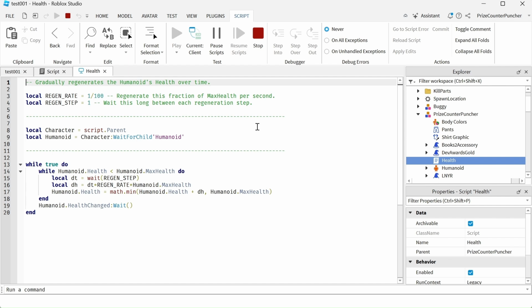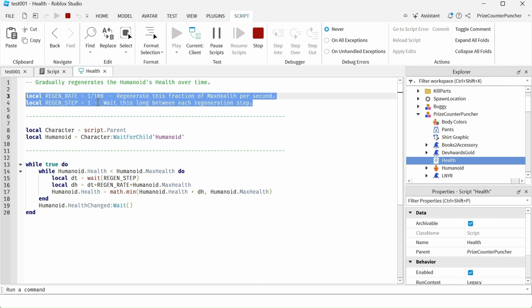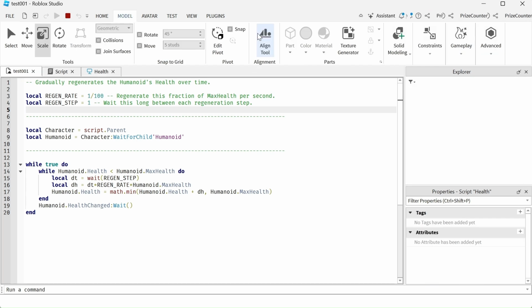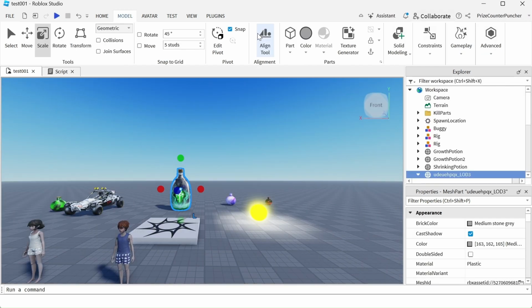And inside the script, there are two constants up here that you can change. You can change these two constants to adjust how fast or how slow your health should regain over time. Anyway, I just want to point out, in case you're curious, why your health is regaining back over time. It is because of that health script inside every character inside the game.